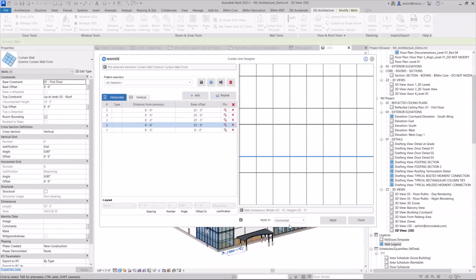Before I apply, I want to first check if I want to apply both horizontal and vertical or just either one of them. In this case, we just are modifying the horizontal, so we're going to put horizontal and then simply hit apply. We can see here below that our curtain grids were applied.